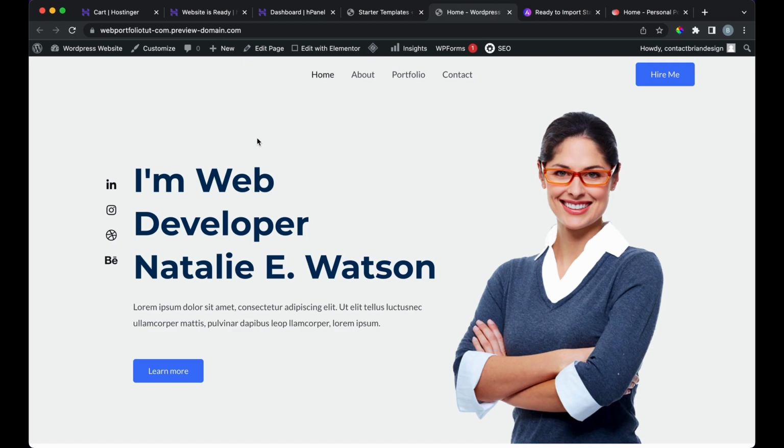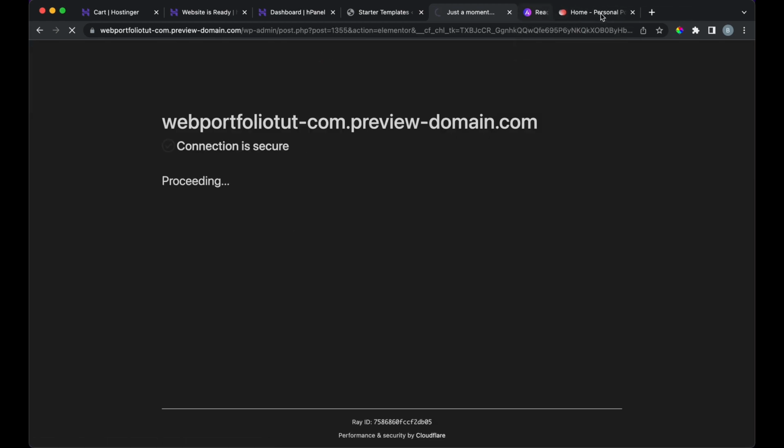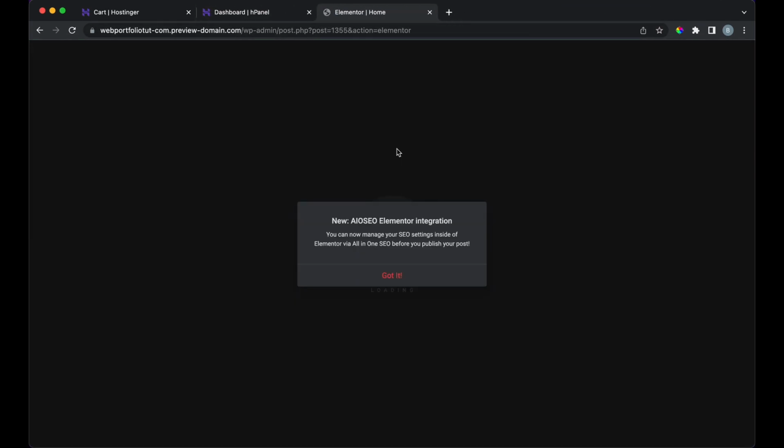So you might be obliged to click on this customization option. However, this one, edit with Elementor, is the option you want to click. So let me actually get rid of these extra tabs really quick. Let me get rid of this one and this one too.